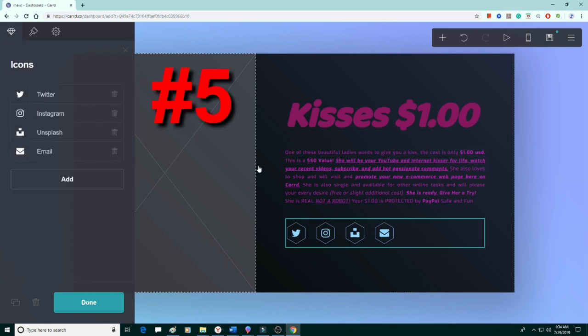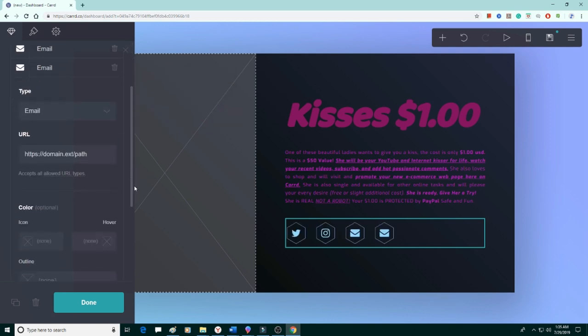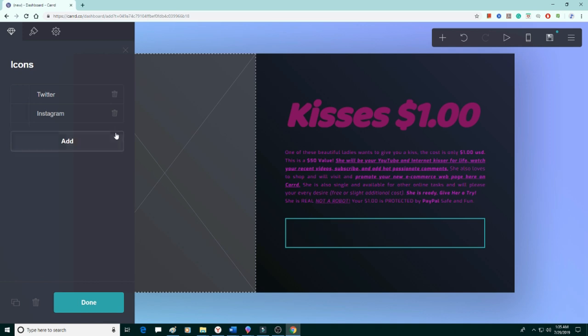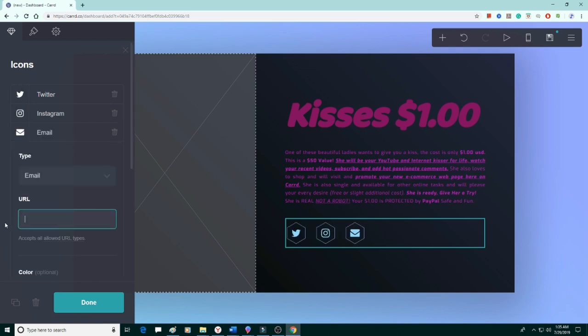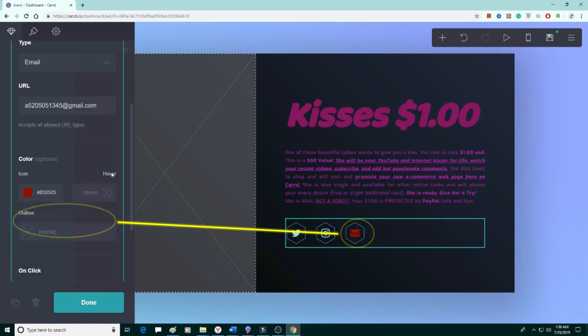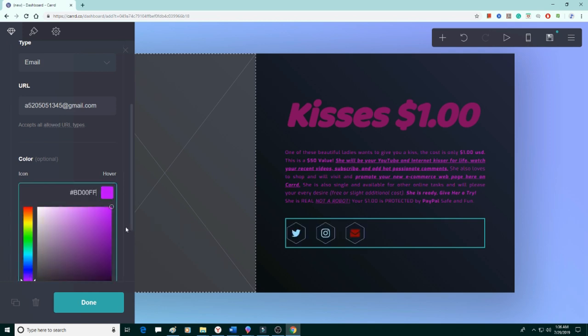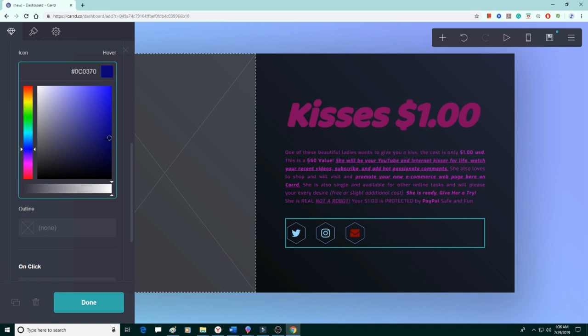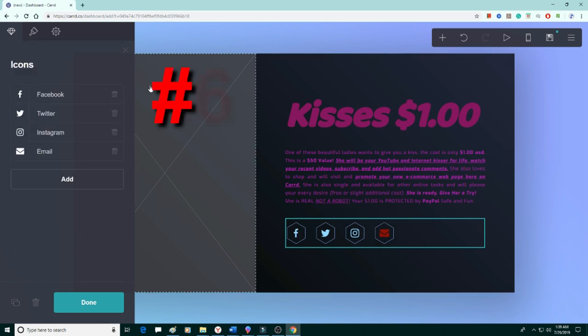Now we will work on the icons at the bottom of the page. I'm keeping Twitter, Instagram, and email. For the envelope, for email, I'm going to change the color. And when you scroll over the envelope, I'll change the color that it changes into.